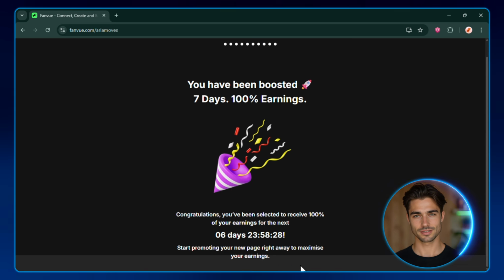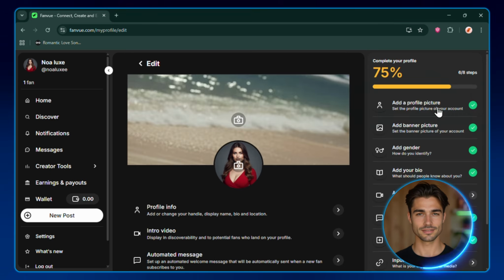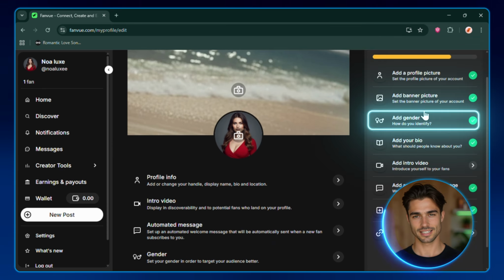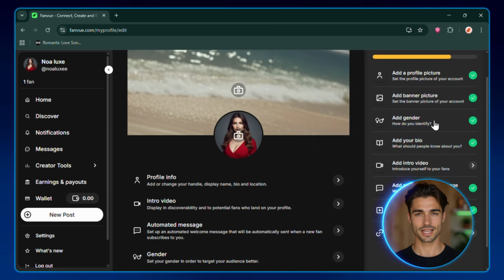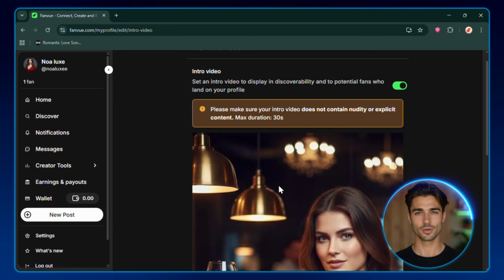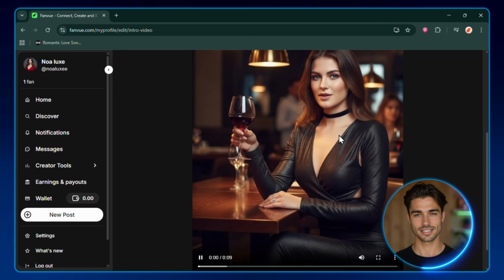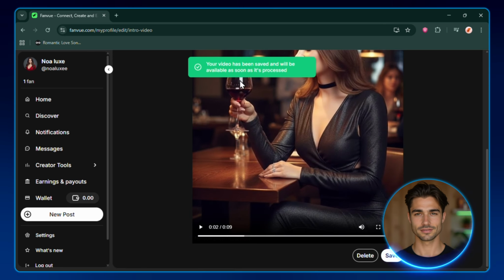Before you launch, let's make sure your profile is fully ready. Upload a clean profile picture, add a proper banner, and don't forget to set a gender even for AI. It matters for search and discoverability. Next, record or generate a quick intro video. This instantly builds trust with new visitors. They see motion, they hear a voice, it feels real.